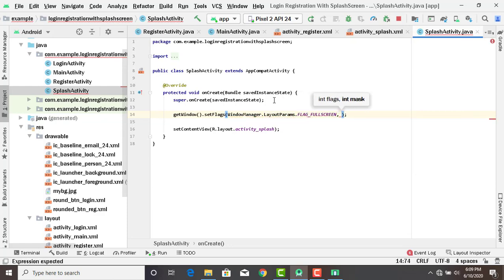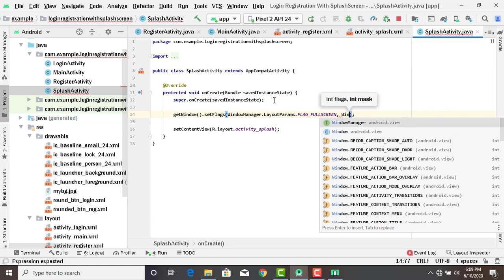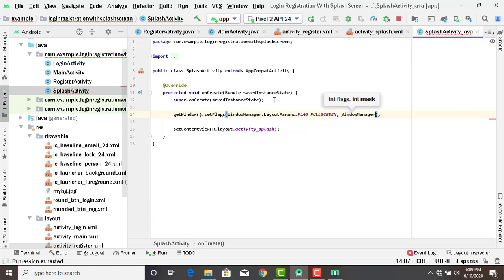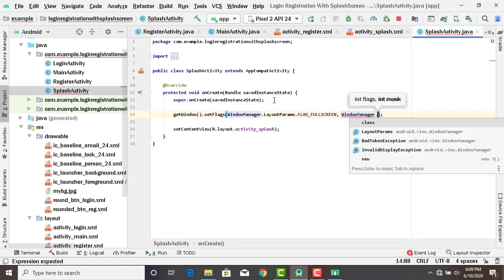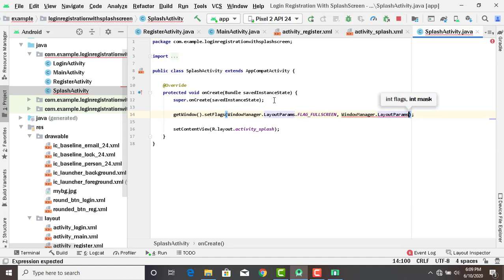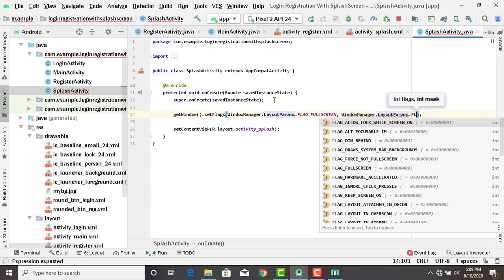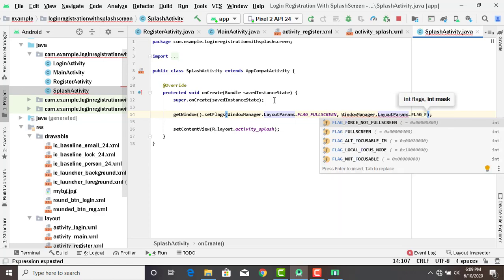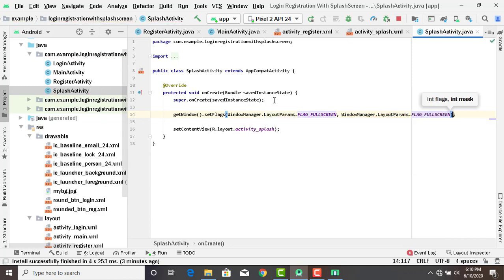Another param will be WindowManager.LayoutParams.FLAG_FULLSCREEN. So these are the two params that this getWindow function will carry.